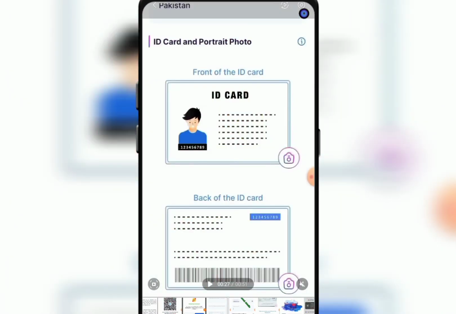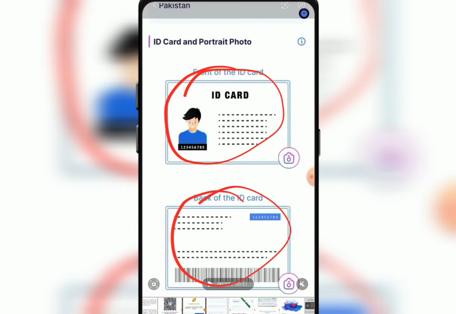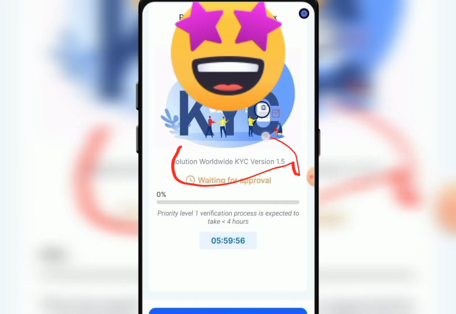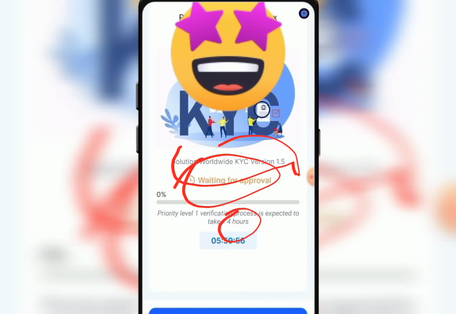And guys, the final stage here is to enter your ID card pictures. The portrait picture of your ID: in this place, you have to click on it and snap the front, and here you have to click on it and snap the back of the ID, to ensure that you are the real owner of the ID. And as you can see right here, I've completed the activities, and it shows solution worldwide KYC version 1.5 waiting for approval. And it is taking less than 4 hours to be approved.